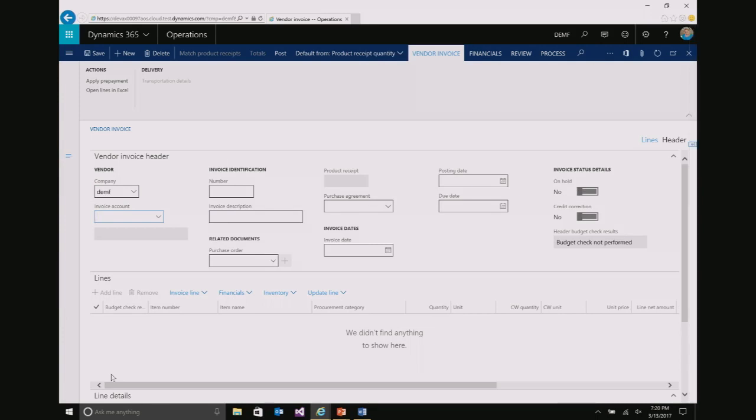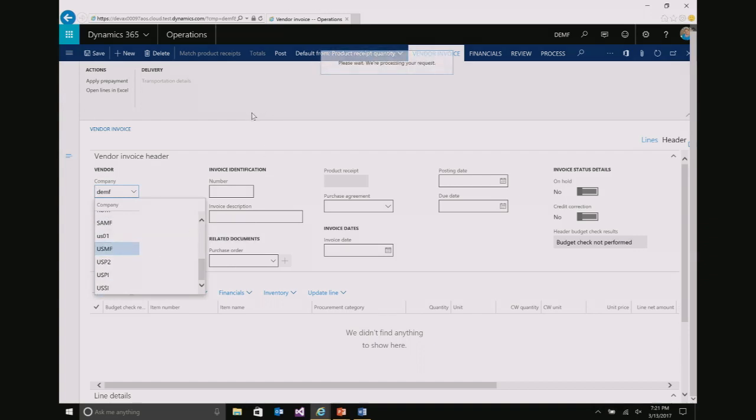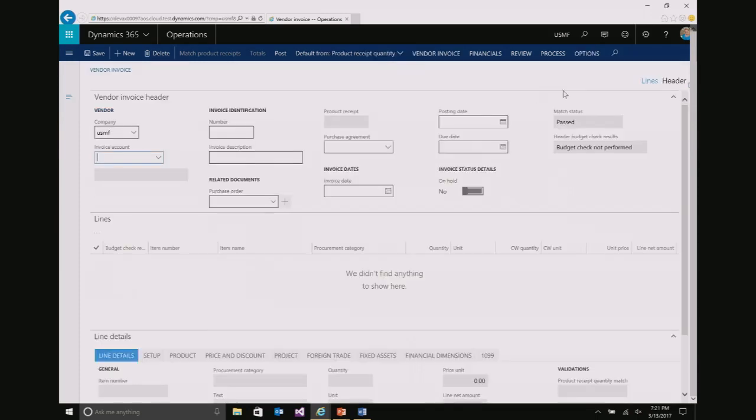So you can have your clerks, if they're sitting with their stack of invoices next to them, you no longer have to sort out and be logging in and out of companies, so it saves you some time. You can just select your company from right here within the form itself. Let me just go ahead and I'll select USMF again. And log back in there.